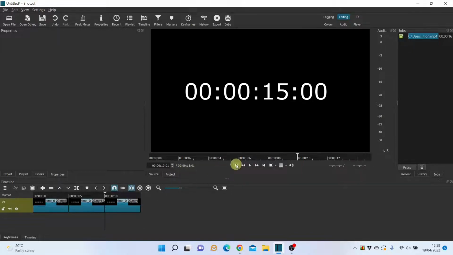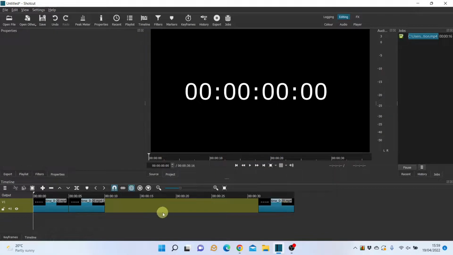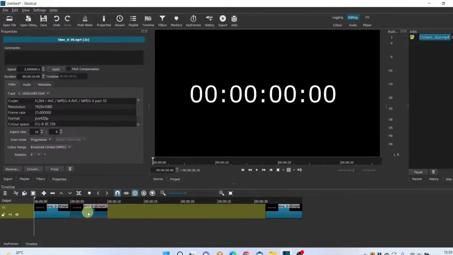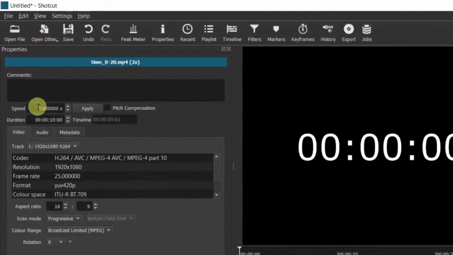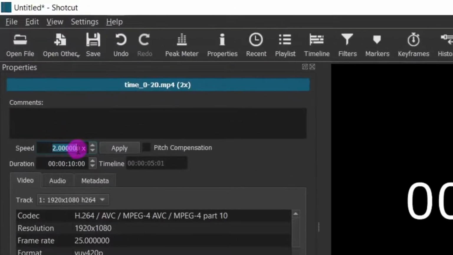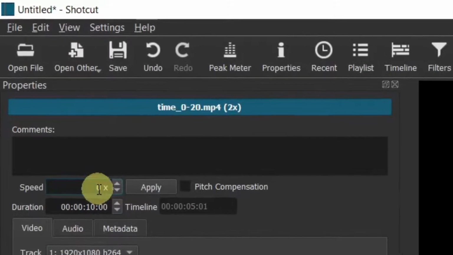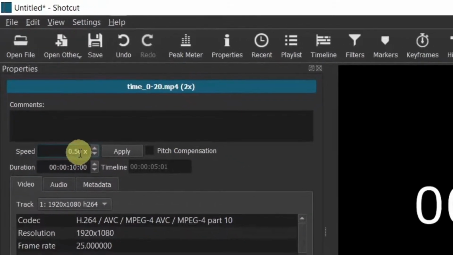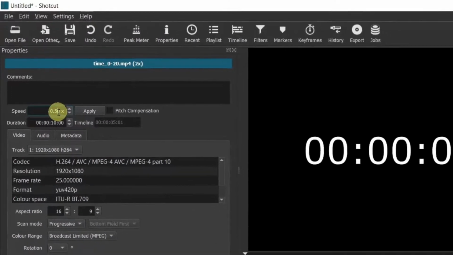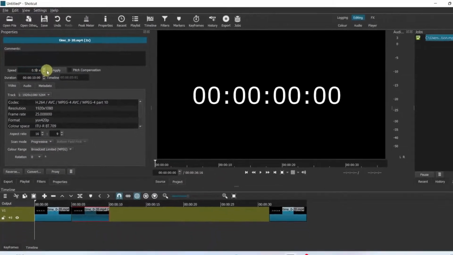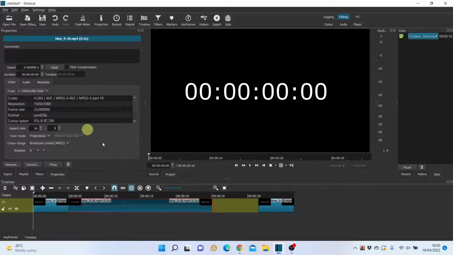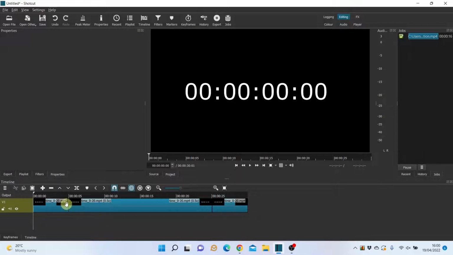To make the video run slower, we first move the last clip out of the way, to allow room for the middle clip to expand. Then we set the speed of the middle clip to 0.5. We again move the last clip to abut the middle one. You can see that the period between 5 and 15 seconds runs at only half speed.